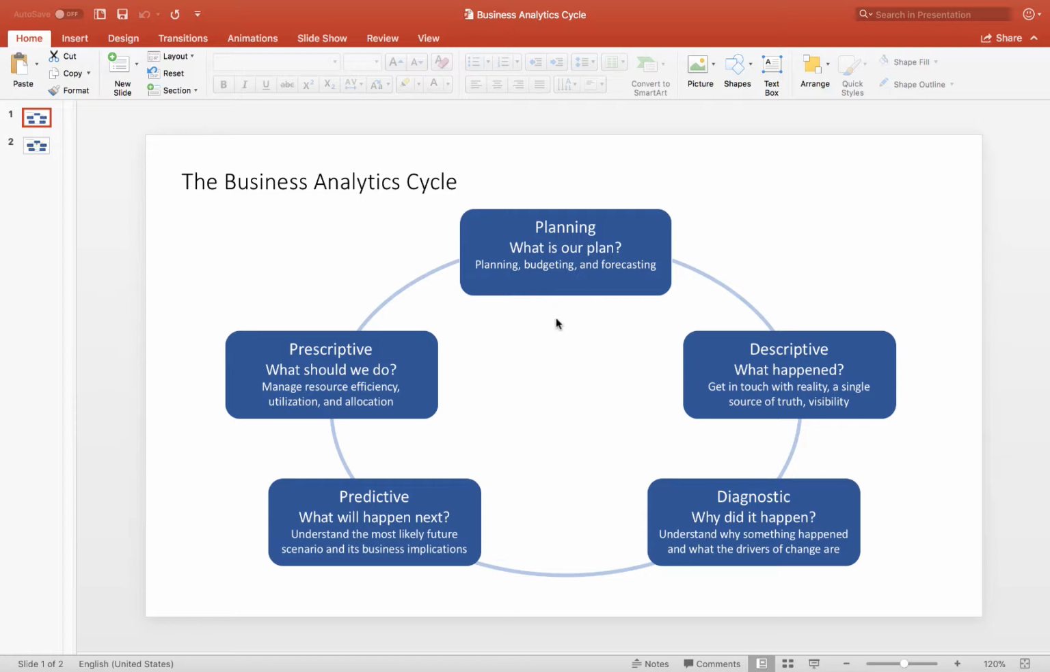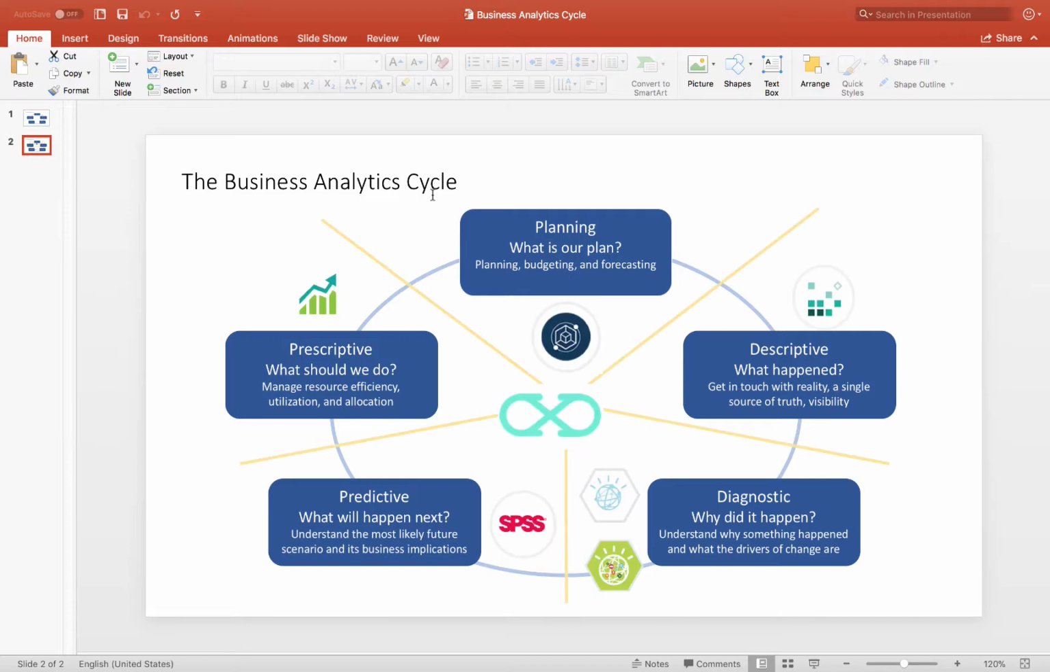And what's great about the IBM Analytics Platform is that we have capabilities in all these areas.